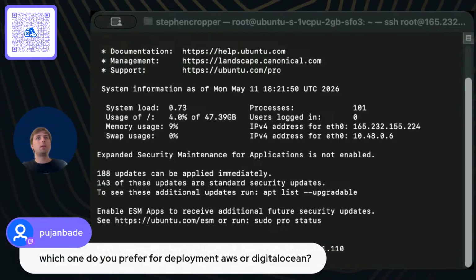And Pujan, just a really good question there. Which one do you prefer for deployment, AWS or DigitalOcean? I prefer DigitalOcean because it's simpler to use, in my opinion. But AWS, I understand, is much more popular across businesses, large businesses. AWS also, I think, offers credits sometimes.